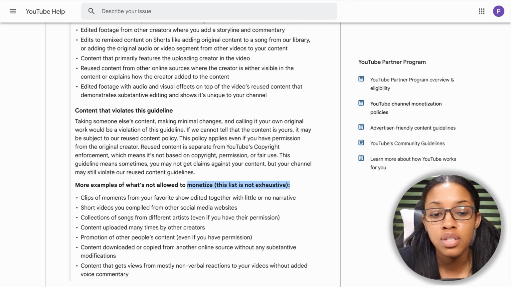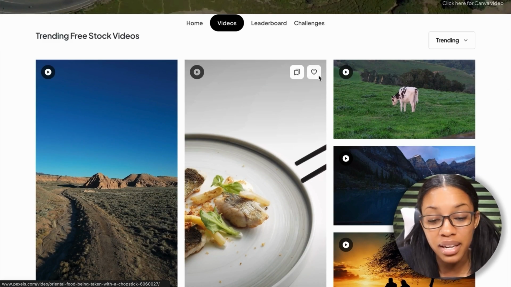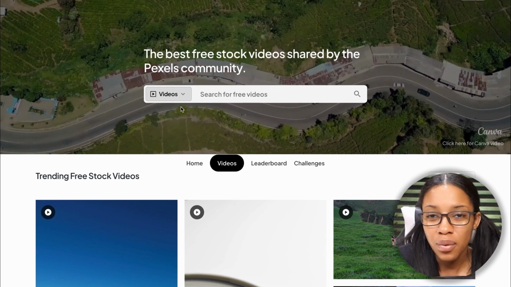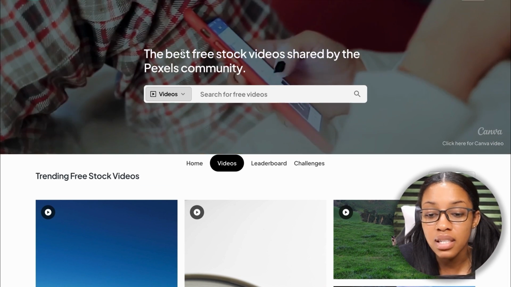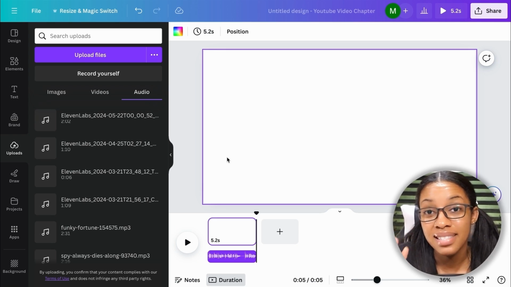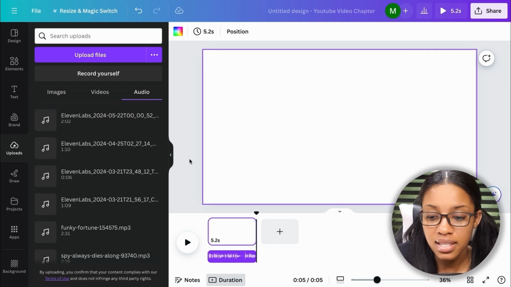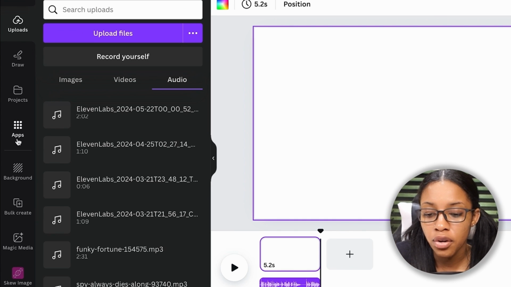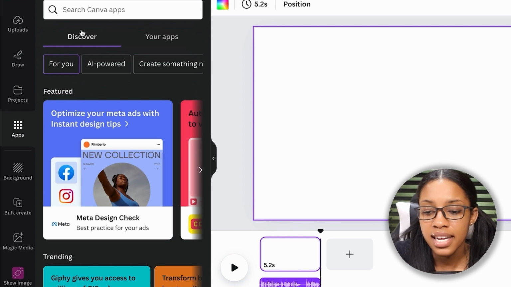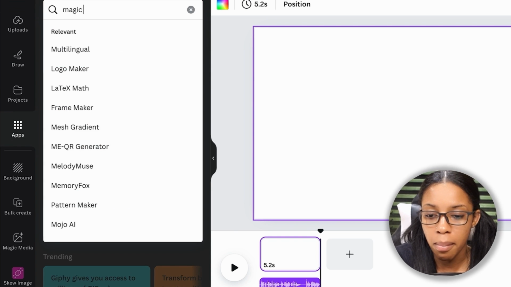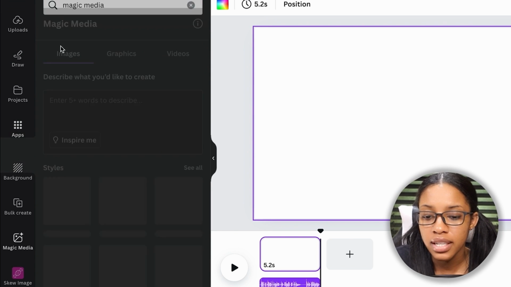This typically happens if you're using lots of stock footage that everybody else is using. Now, it's not quite common, but it is a risk. What I do recommend you do instead to ensure that you avoid this is, once you're on Canva, come over to where it says apps, and in this section, do a search for Magic Media, and then click onto this one.